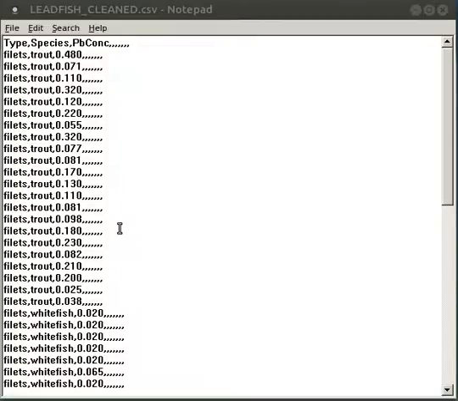And you can see the three variables. The top row here is called a header. It gives the names of the variables. There's the type of sample, whether it came from a fillet of fish or a whole fish. There's the species of fish that was sampled, and then there's lead concentrations. And you can see that each variable has a comma between it, and that's what the computer is going to use to tell it that that's a new variable.